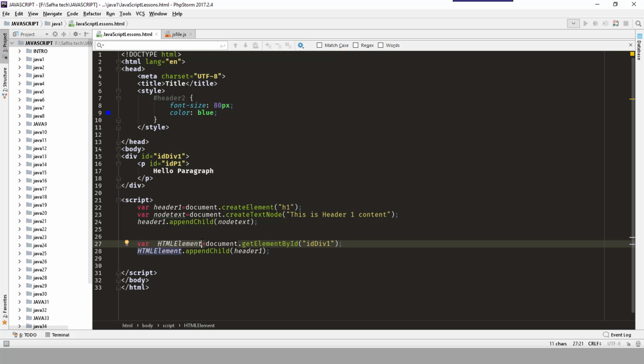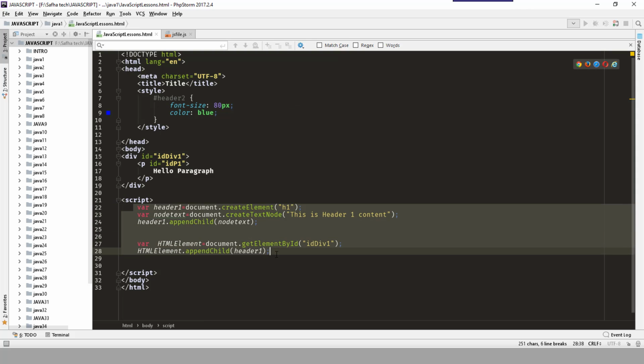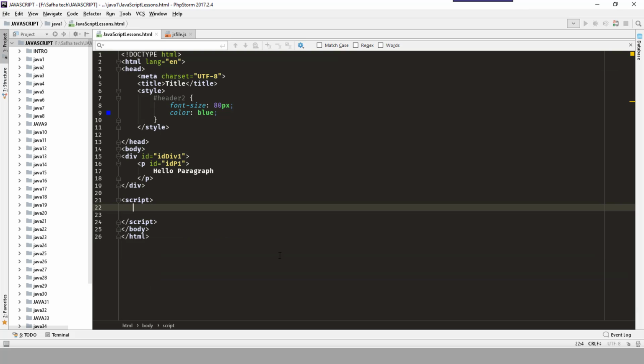The second, imagine that I need to remove a child. For example, I have there a child which is hello paragraph. I need to remove it. How to remove it? It's easy.